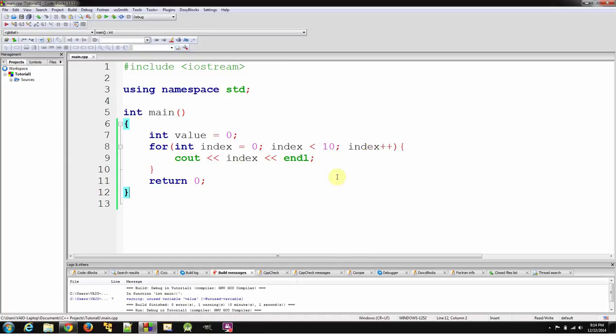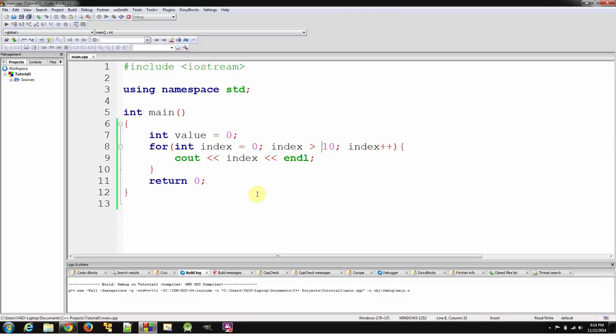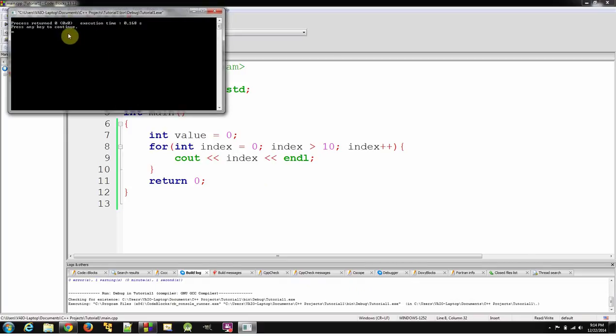So I want you to practice with this for loop, see how you can do different counting exercises and cycle through numbers with it. Even try changing this operator to index greater than 10 and see how that changes it. Obviously if we ran this right now, it wouldn't even run. It would just return, because index starts at 0, so index is never actually greater than 10, and this code never runs.